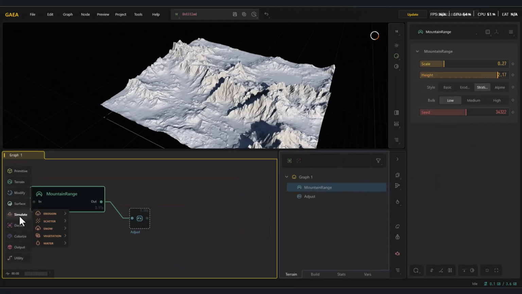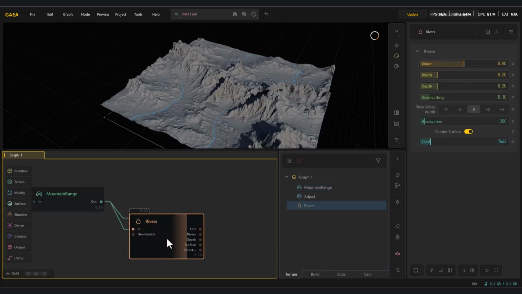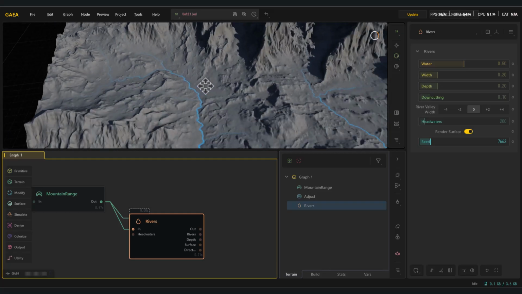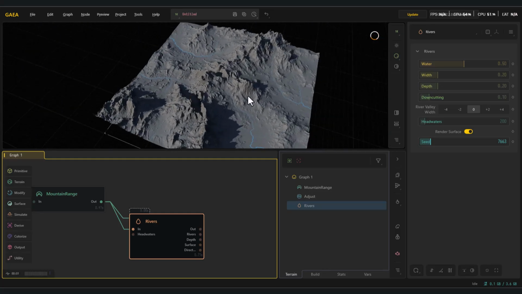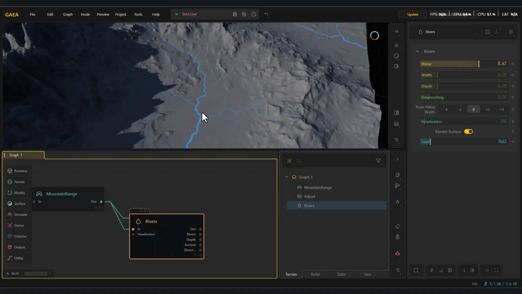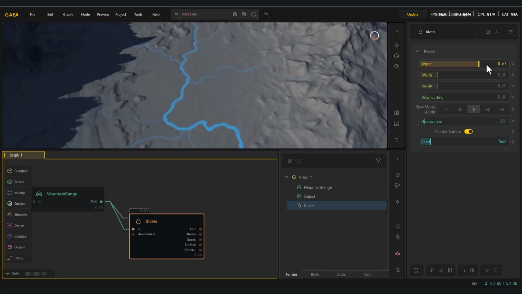The River node. The River node procedurally generates natural river paths across your terrain, simulating how rivers cut through landscapes over time. It intelligently follows elevation flow and erosion patterns, creating realistic riverbeds, banks, and deltas.